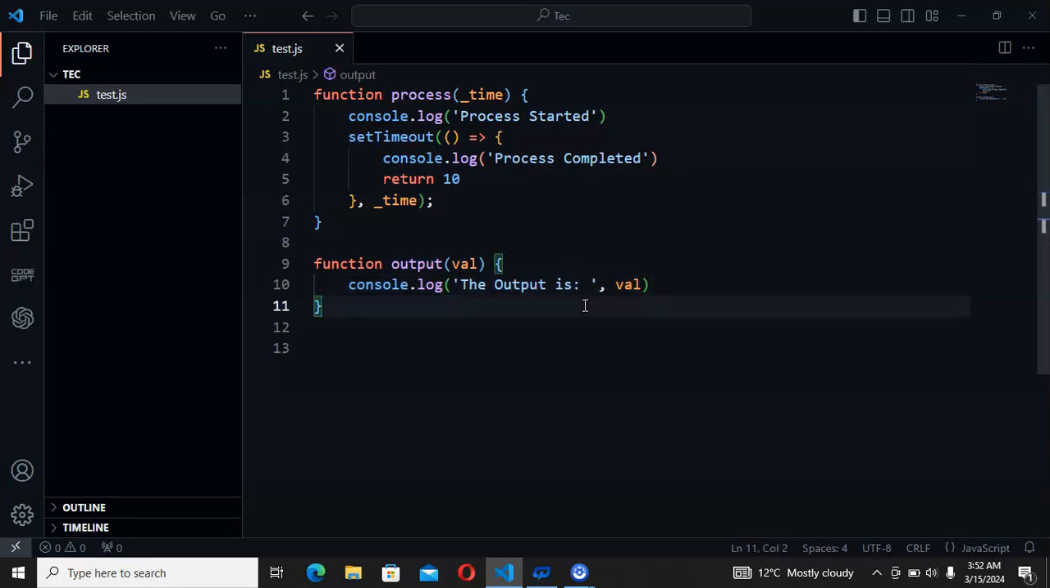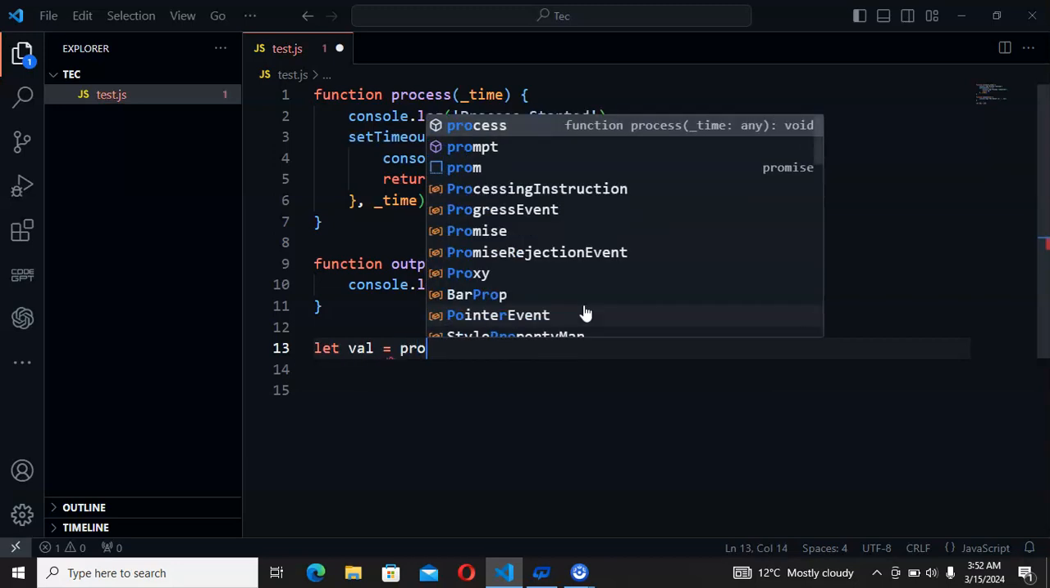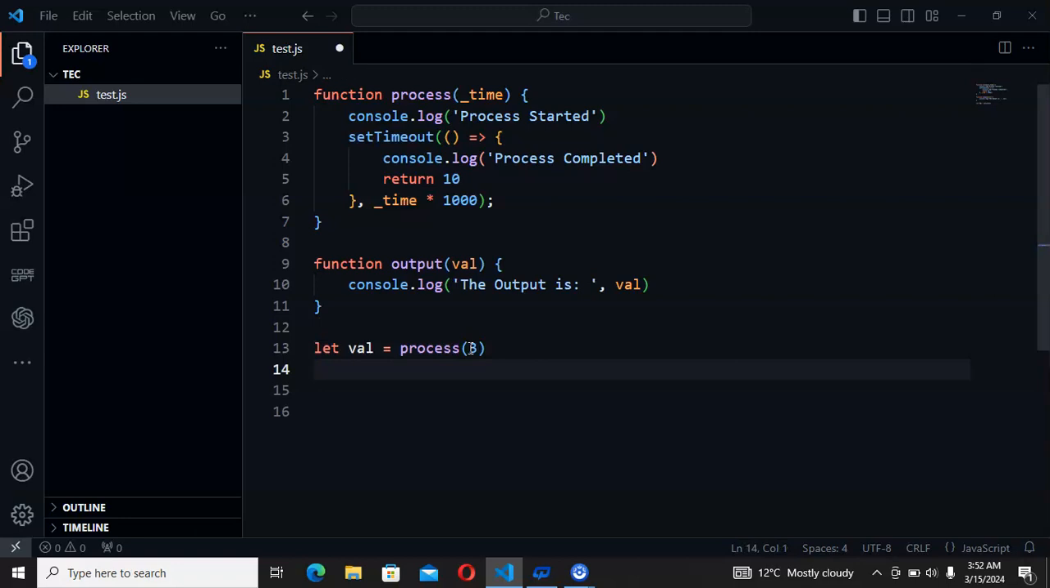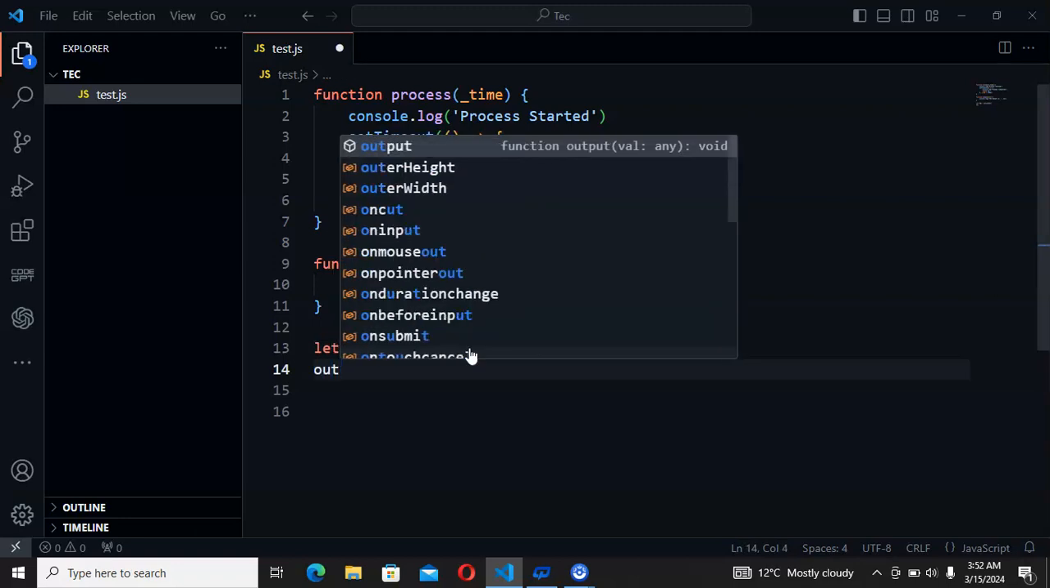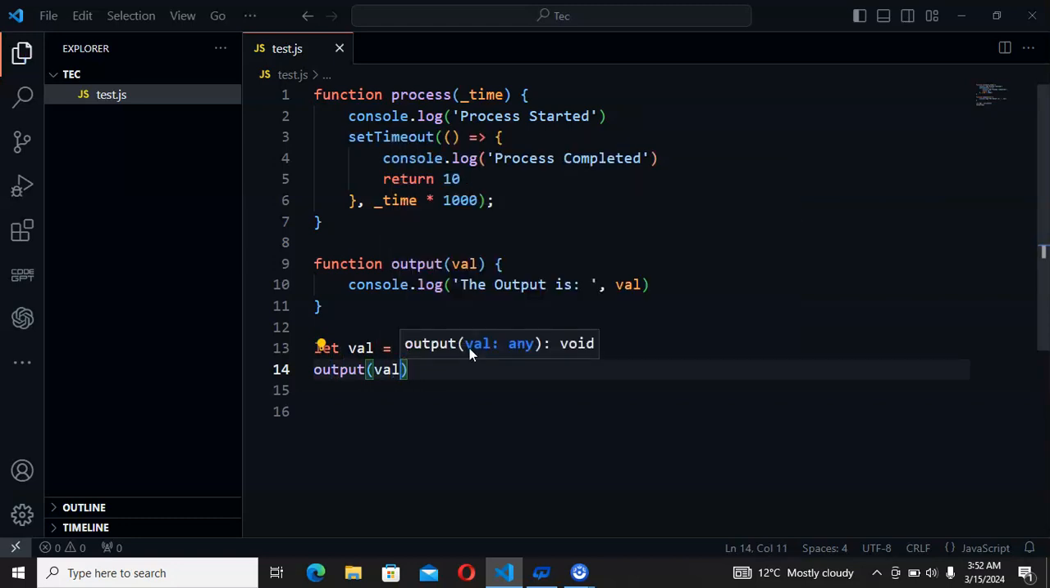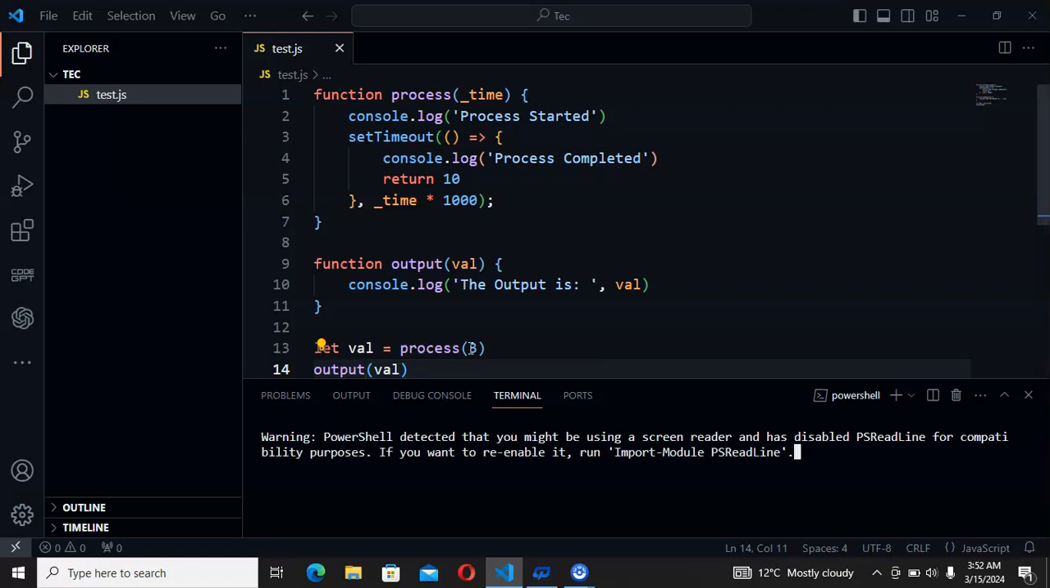And now I will call this process function: let val equal process, and you have to give the time here. I'll multiply the time by 1000, so now I can give the time in seconds. For example, I give 3 seconds, and now I will call the output function and pass the val here to output this val. I will open my terminal here.